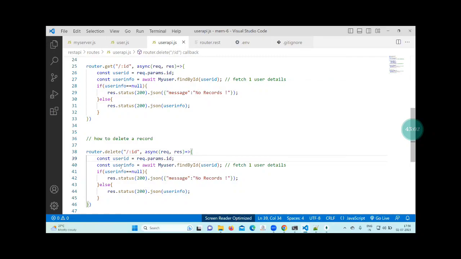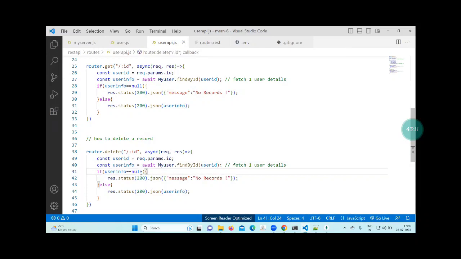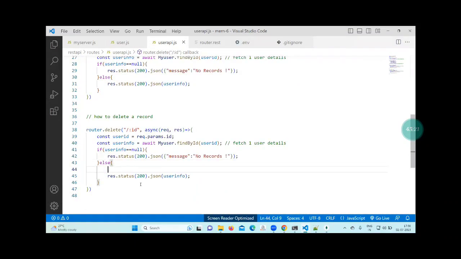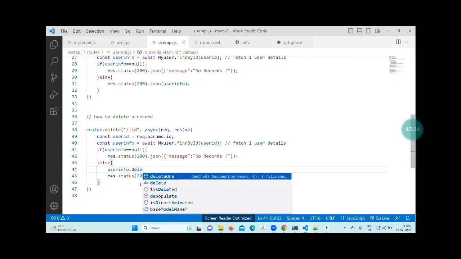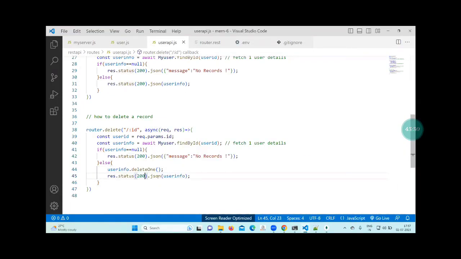Then after that, next we have to write what is written here. Find by ID, okay, perfect. Find by ID remains the same. So here const book info will be the same. Next after that, if null, then no records. Else, user info dot delete one. And then response dot status 200. In a similar way, record deleted successfully. Like this. So this happened to delete a record.